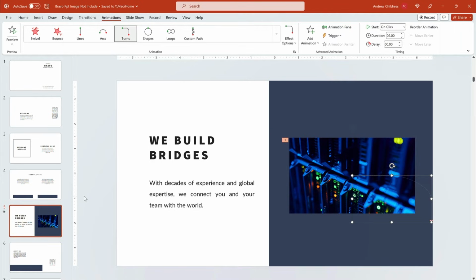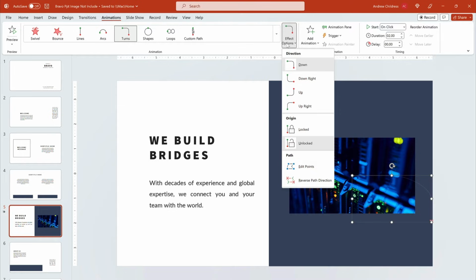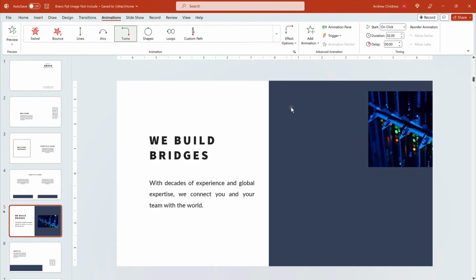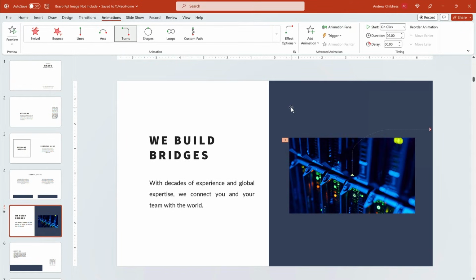To change it, let's find this Effect Options button and then click on it. From the list, you'll see several ways to adapt the motion. For example, by clicking up right here, I can change the direction of travel. This is how to customize PowerPoint motion path animation effects quickly.